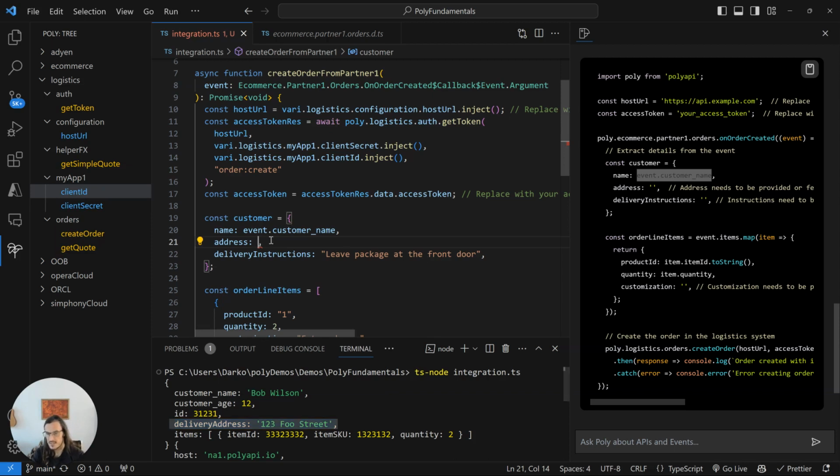So here I can then say, hey, I want the event dot address to be included here. Now, this is kind of an unfortunate situation that is going to happen. So we have a few choices here that we can do.